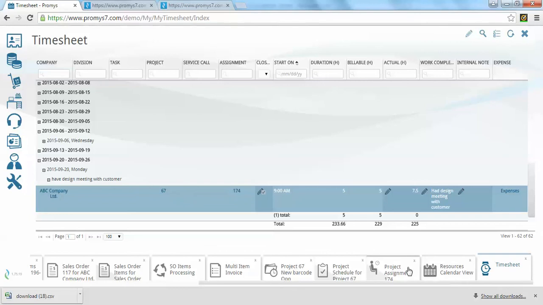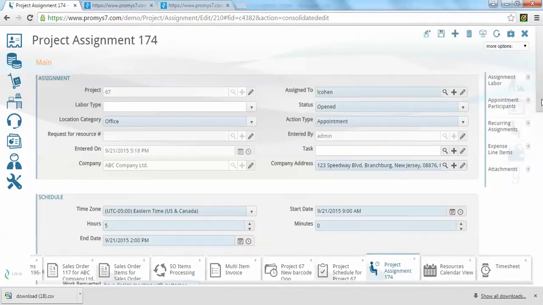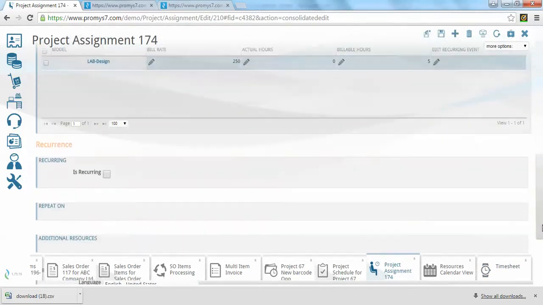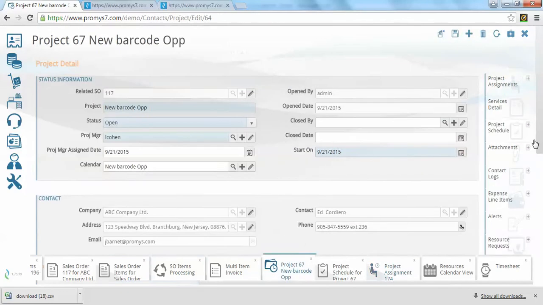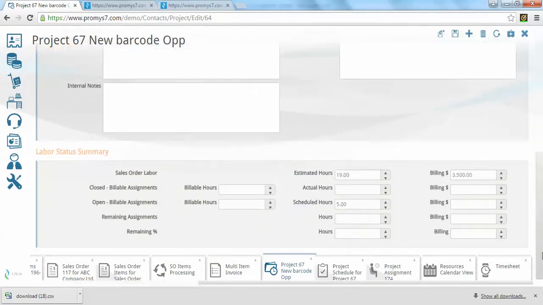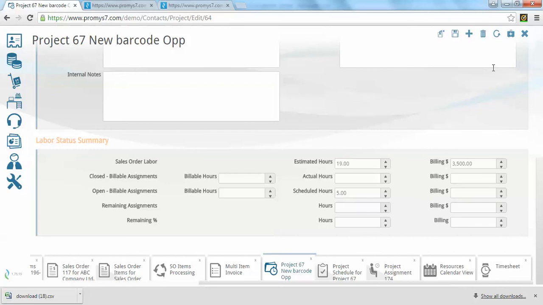Now the nice thing about the linkage in Promys is if I go back here to my project, oh sorry, that's the project assignment, to my project, there we go. You'll see that I scheduled 5 hours, but Promys already knows that it actually took 7.5 hours, so it's drawn down by 2.5 hours more against my project budget than I expected. So now I can see if I'm 40% complete on the project, I have 60% of my hours left, and so I'm in good shape.